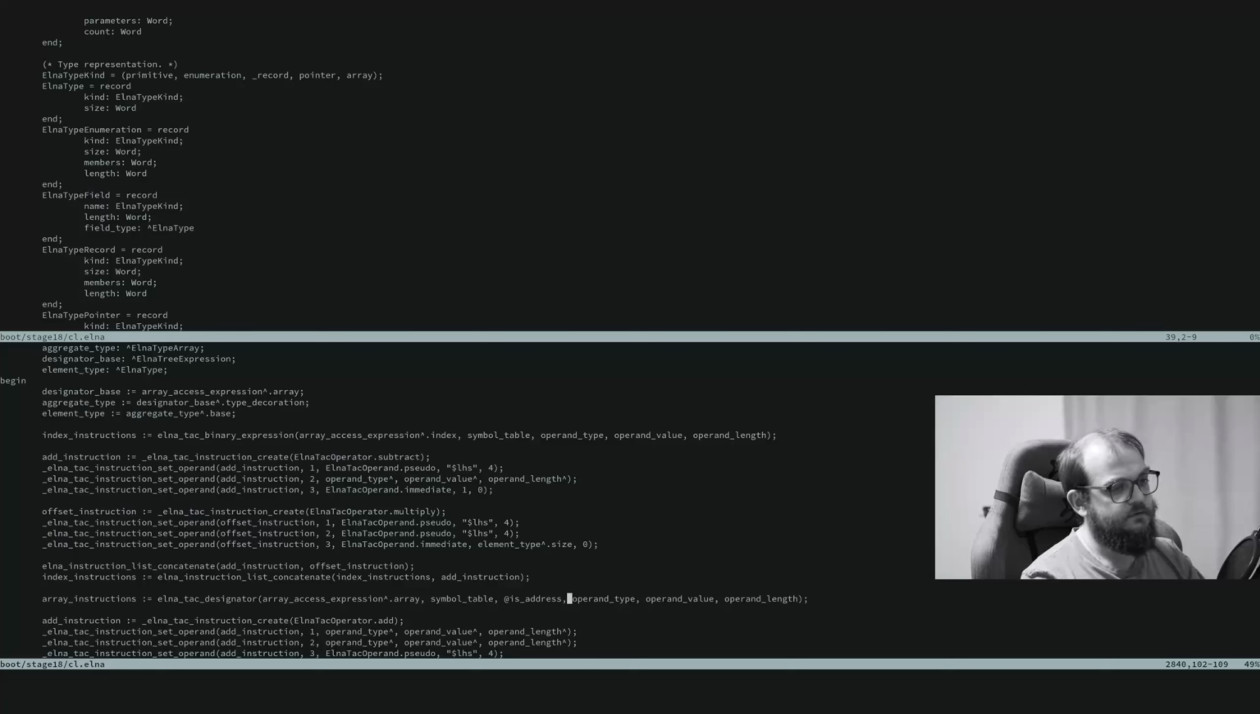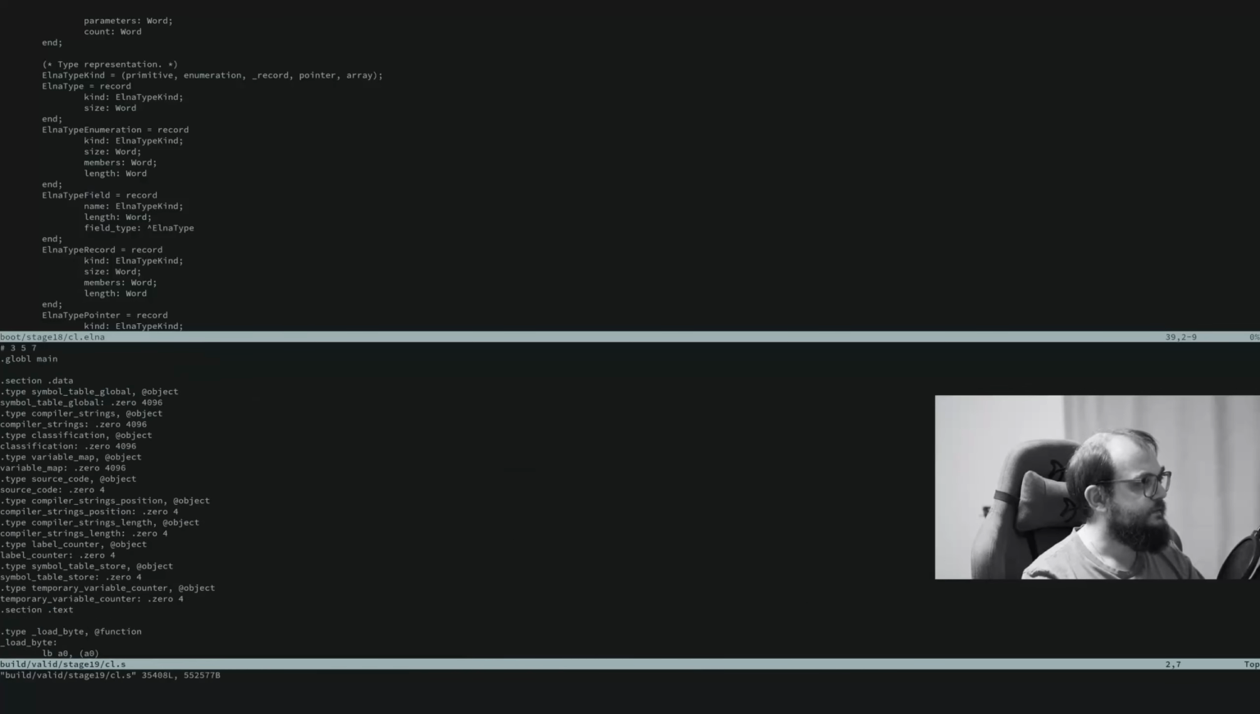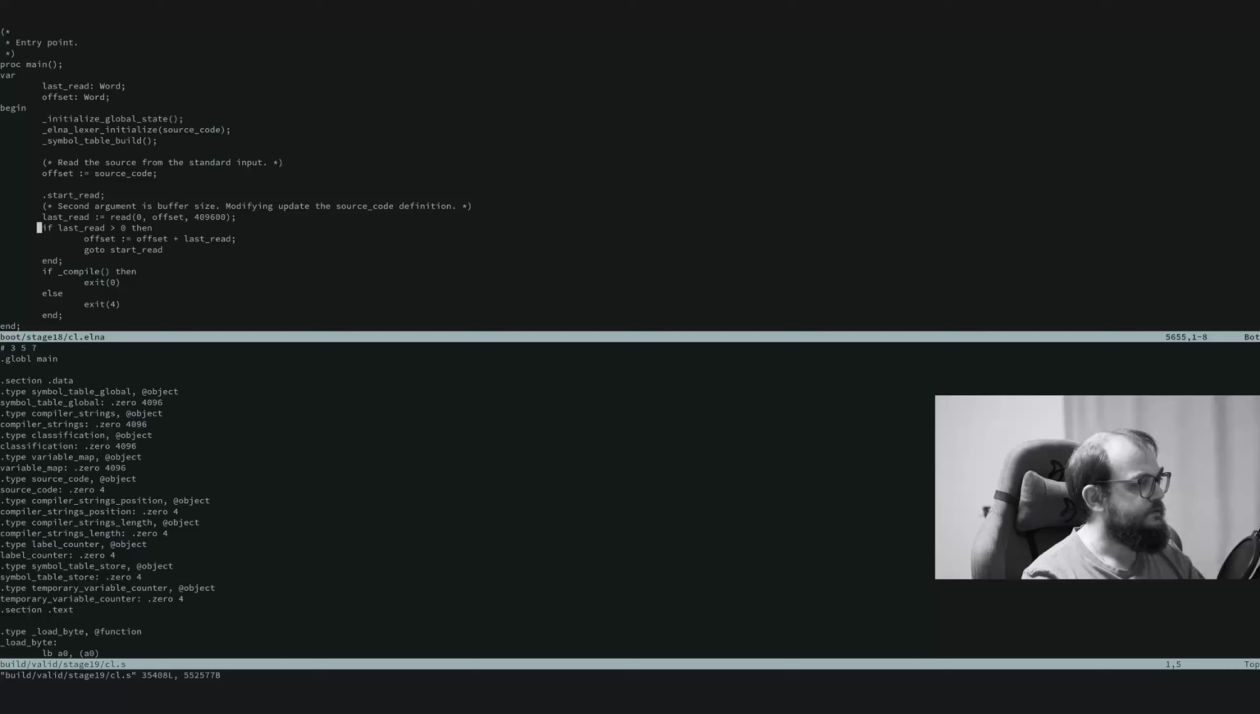And now we only have to test this once again. I would just go to the assembly and check whether the output has changed. So, it was built valid stage 19, CLS 357. So at least this still works.